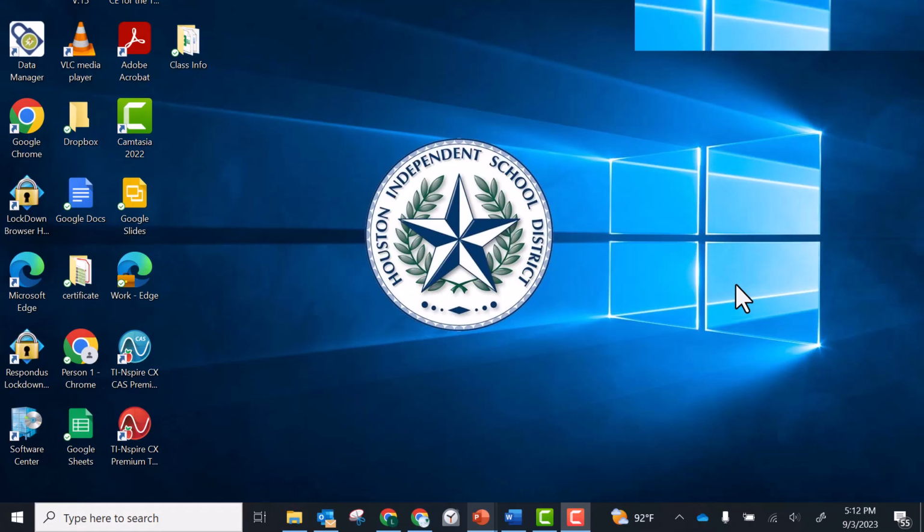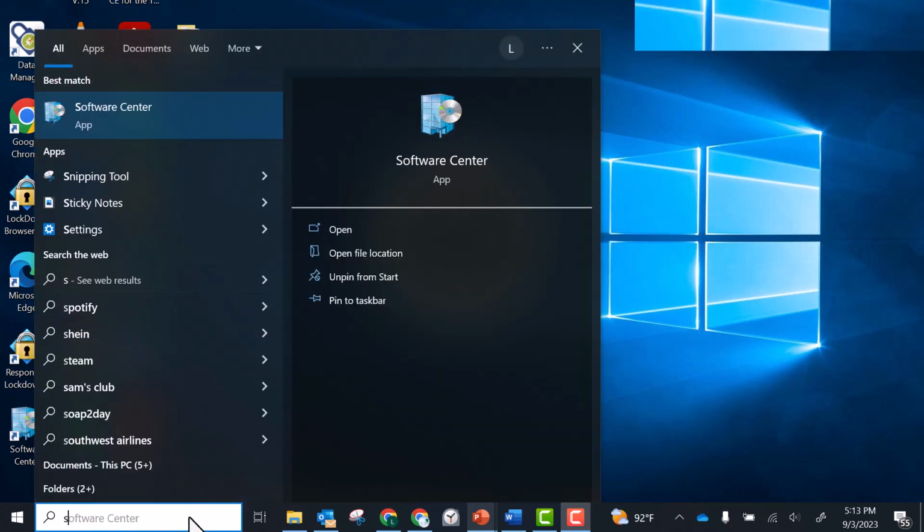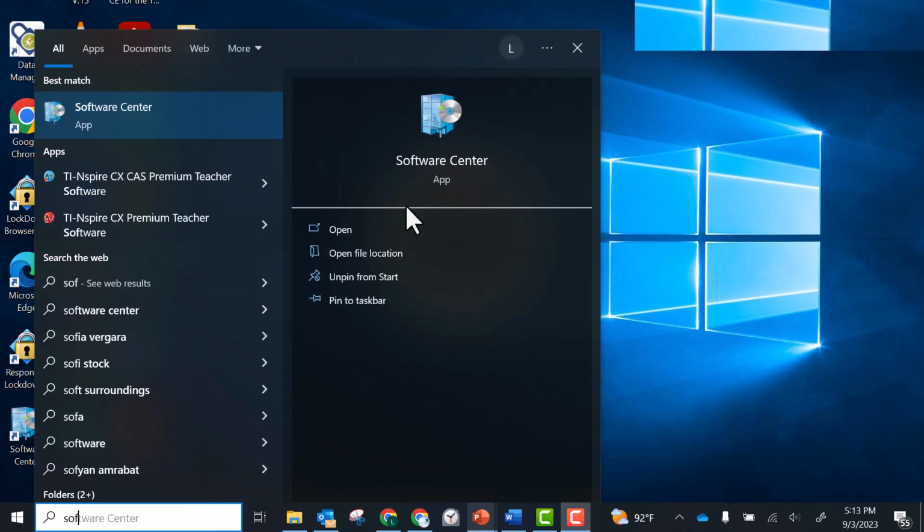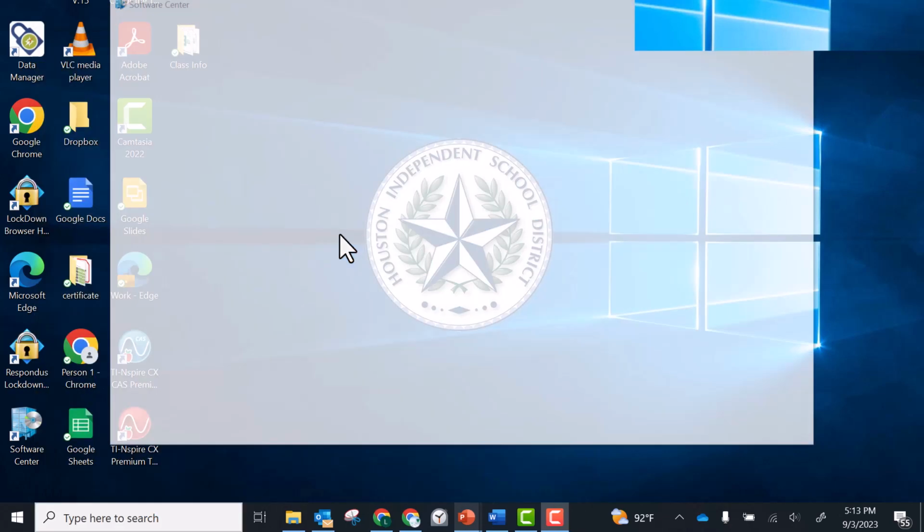In this video, I will show you how to install Wabbit on the desktop. Go to this start bar, type software. Then you could see Software Center app. Click Open.